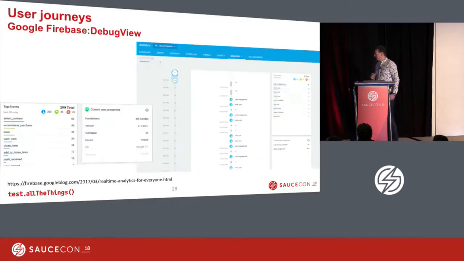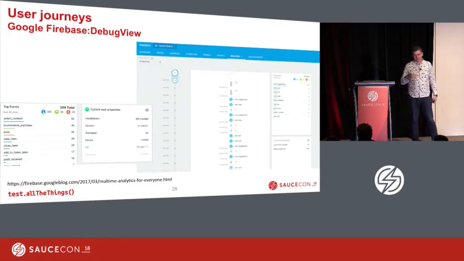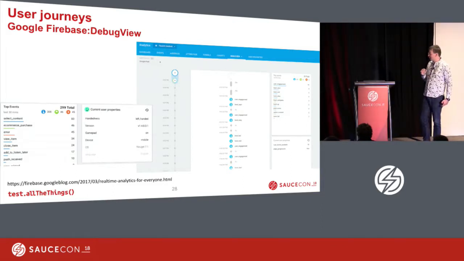If we look at mobile analytics then, this is where I'm doing some research work, and I've got a couple of examples from different products. This is from Google Firebase. Firebase is kind of the new cool analytics platform. It's been around for a couple of years now.